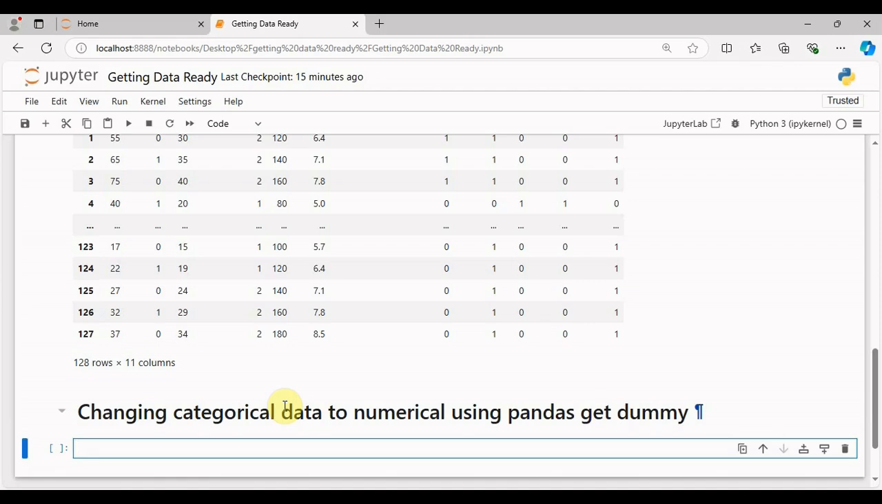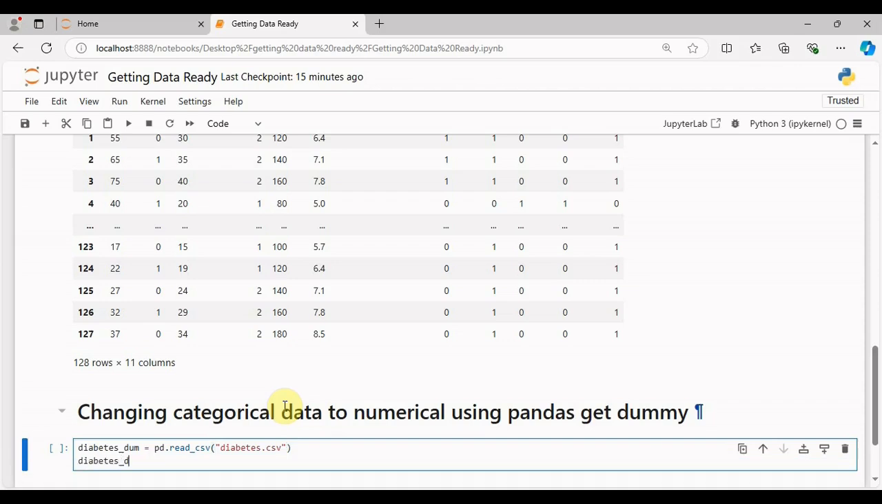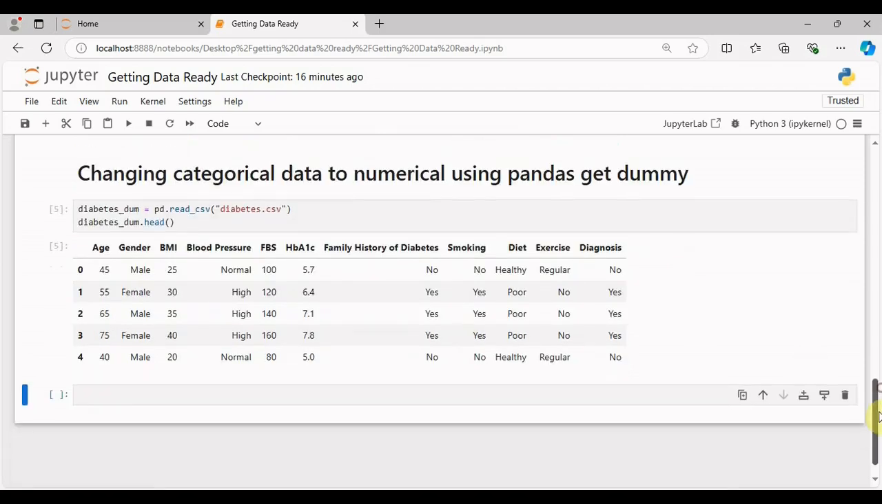So now let's load another data frame. I'm going to give it a different variable, pd.read. And let's take a look at that. And here we have the original data frame. When we're changing categorical data to numerical using getDummies, what happens is it's going to create two columns for gender. We're going to have gender male and gender female.